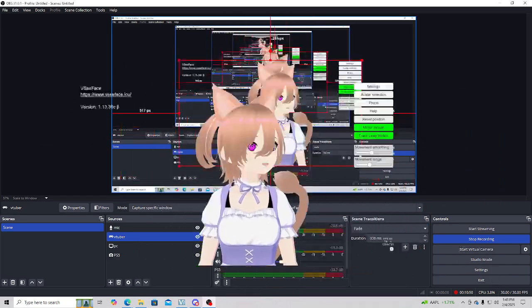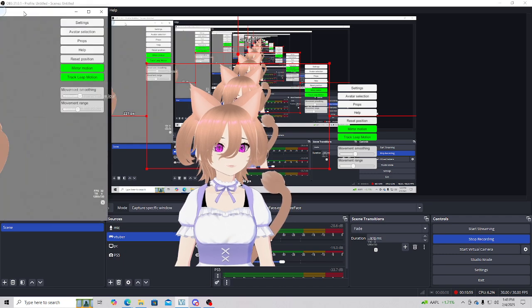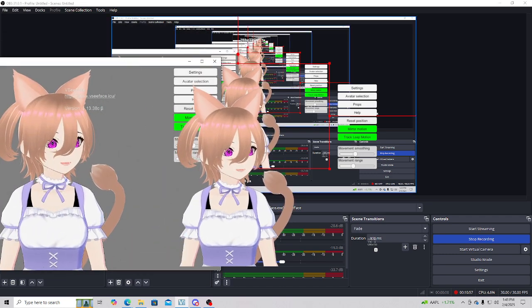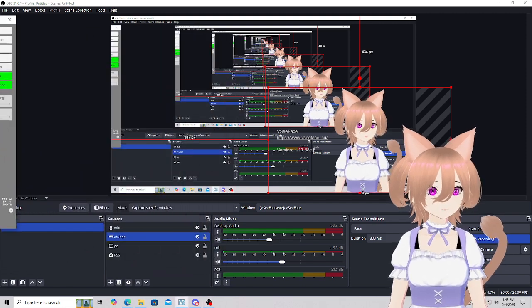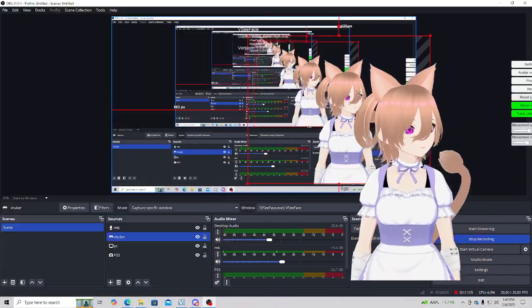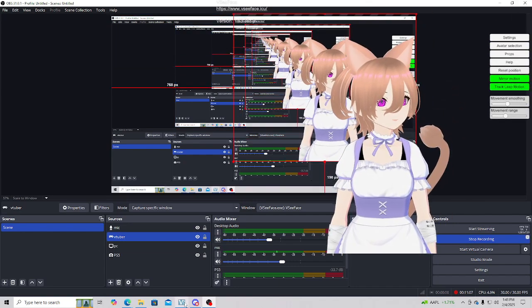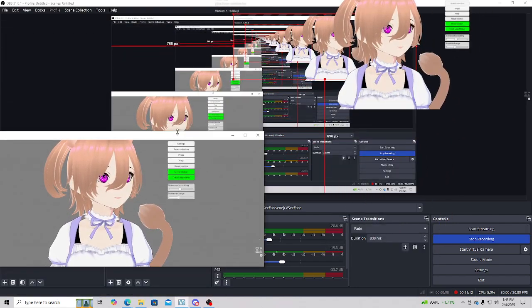Now once we're over here, we can move her around as much as we want. Depending on how this window size looks is how much you will see of her. So if I pull this out a little bit, you can see a little bit more of her. If we shrink this down, it will shrink her down.